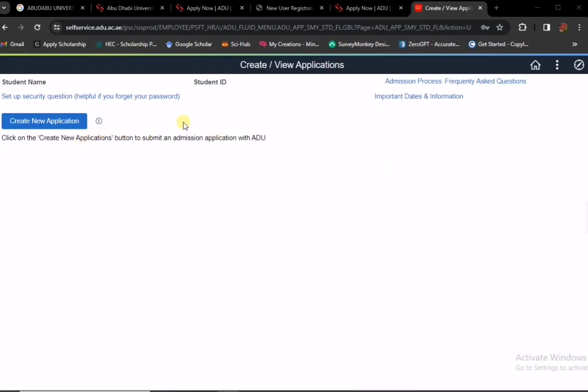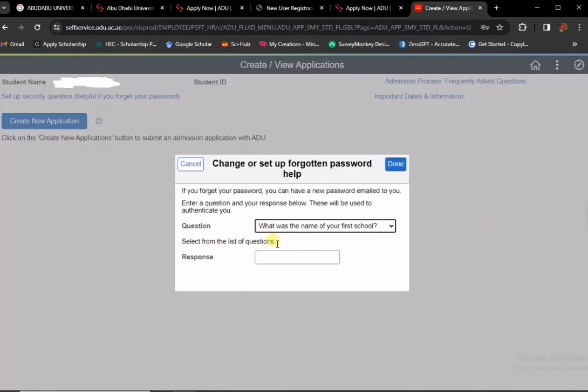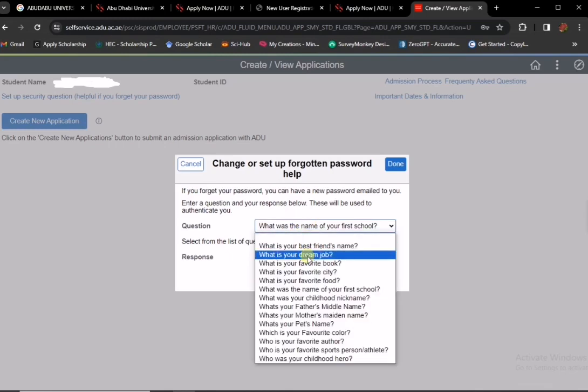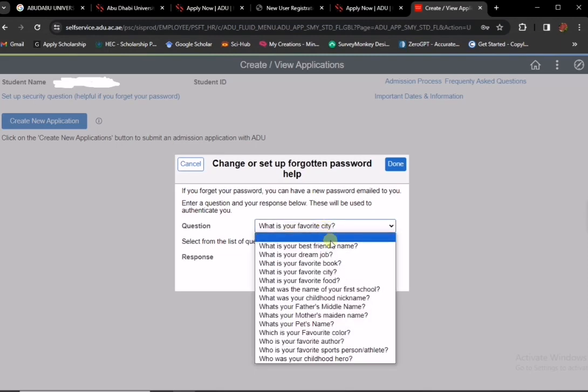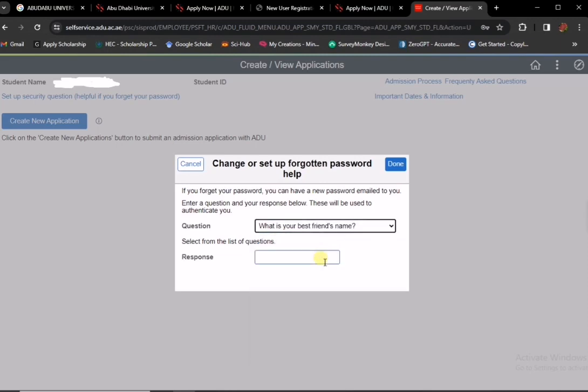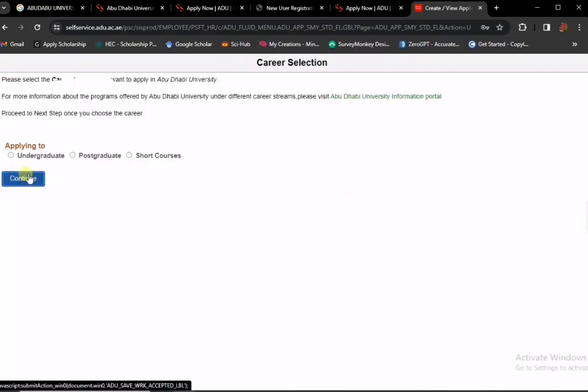Okay, this is the application portal, so tap on this, create new application. Here you can select any question, like what is your favorite city, or any other favorite friend's name. So I simply write XYZ and then done. Now you select for which subject you want to apply. For example, I want to apply for postgraduate. I continue this.